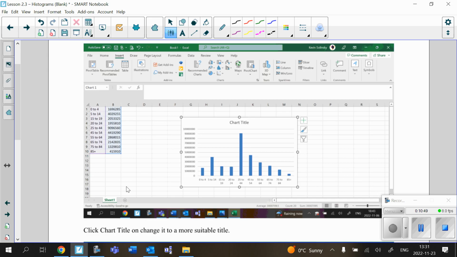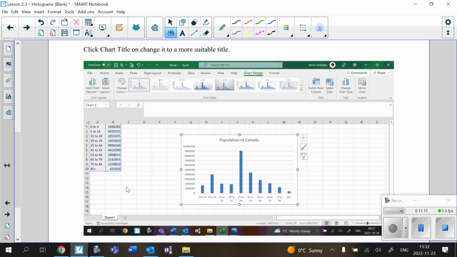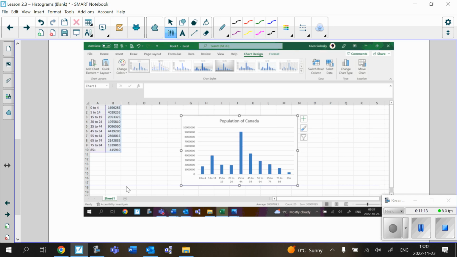But just like you did, click on chart title and change the name. So just change the name to Population of Canada, a more appropriate title. And then you just hit enter and you're good there. Once you've got that done, go to the upper left corner where it says add chart element.